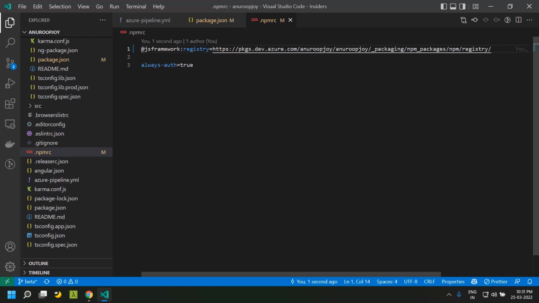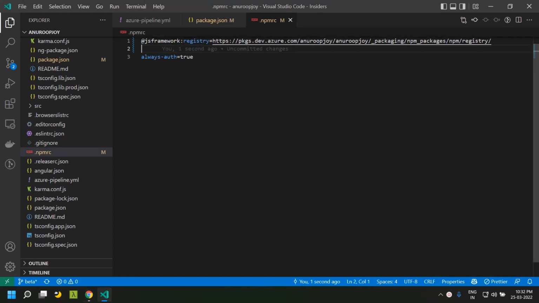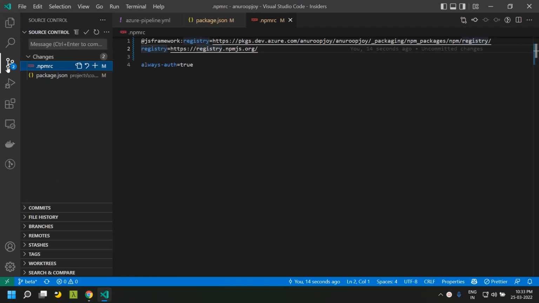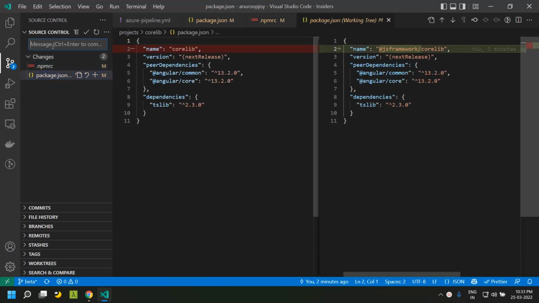Here I am saying that the JS framework scope needs to point to our artifact feed, and all the other packages can actually be taken from the npm public registry. So here I am giving the npm public registry. This means that all the packages which have the namespace or scope JS framework will be taken from our npm registry, and all the remaining packages will be taken from the public registry. Once we have made these changes, let us check in the code.